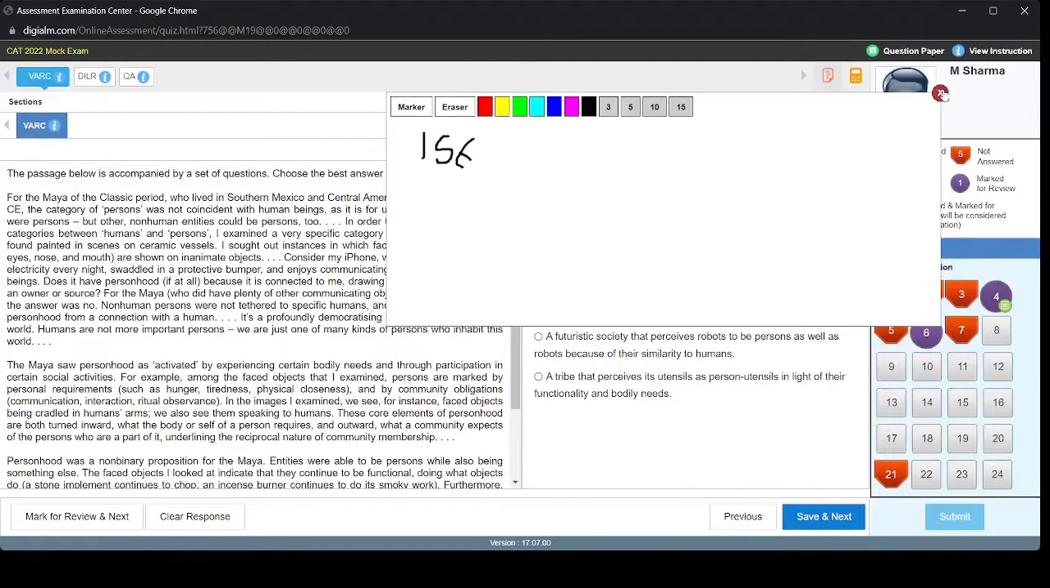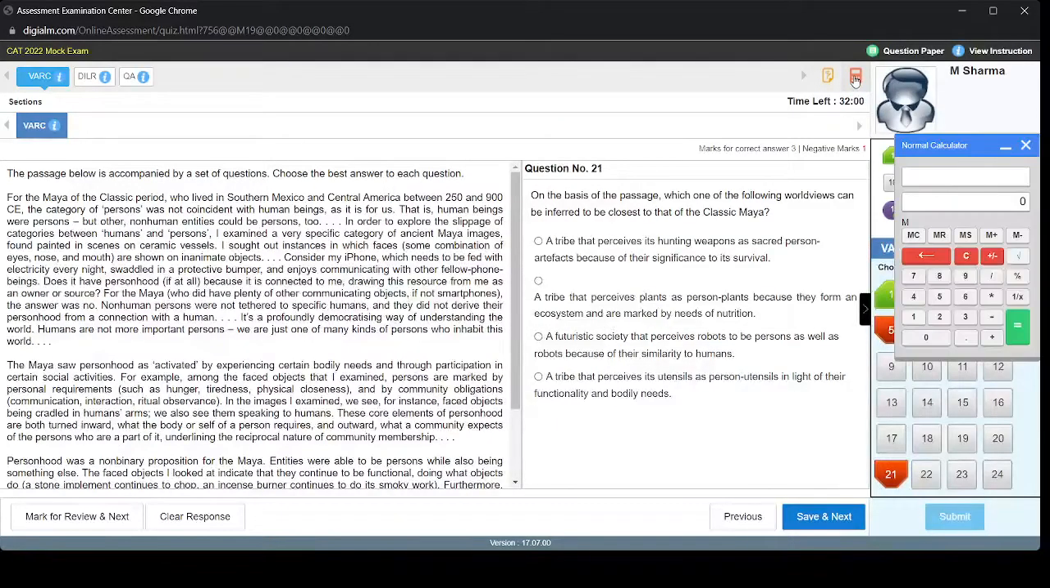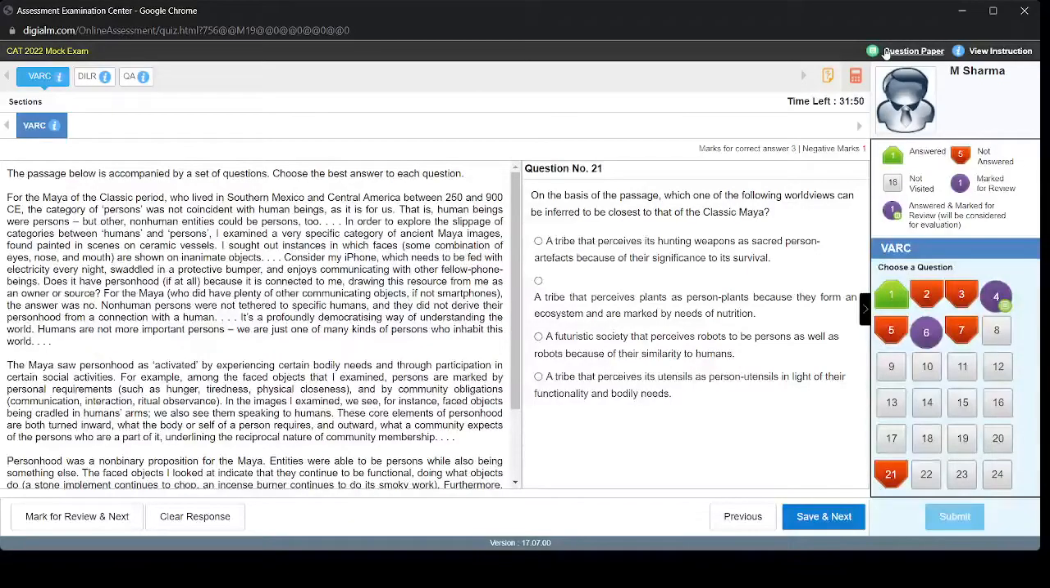You can use your rough sheet itself, but you should know how to use the calculator and where it is on the screen. Whenever you click here, the calculator will come here and you can use all the features of the calculator. So this is about it. And this is important: the question paper button, the calculator, and this is how you navigate these things, how you clear a response, how you mark a question, etc.